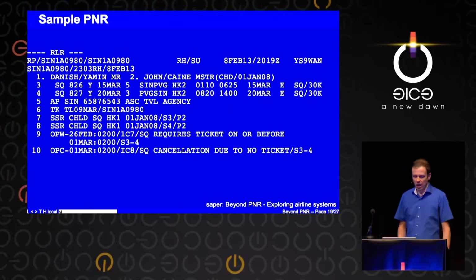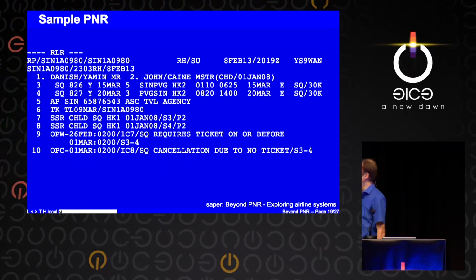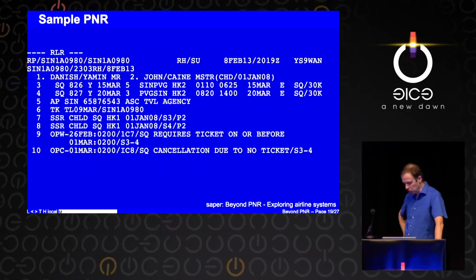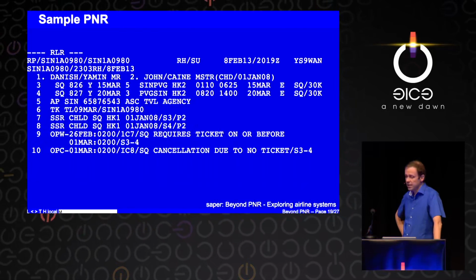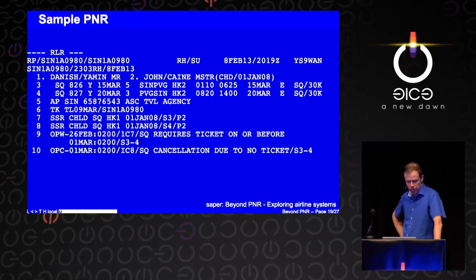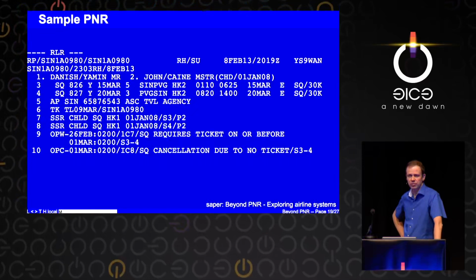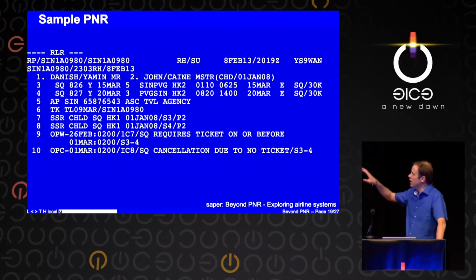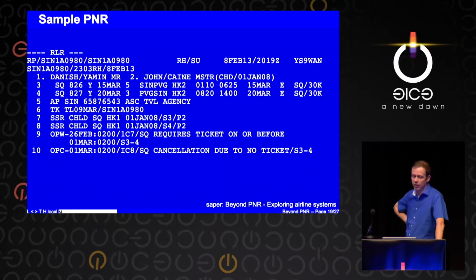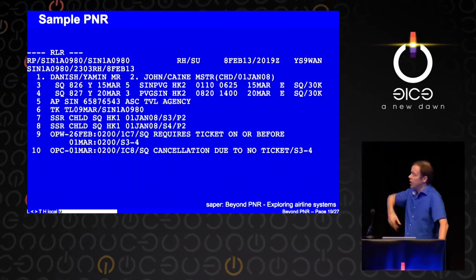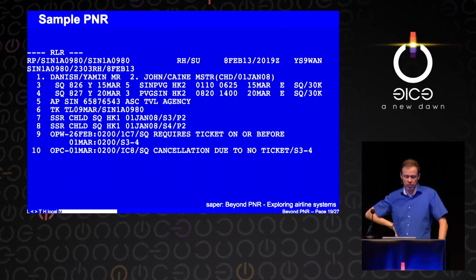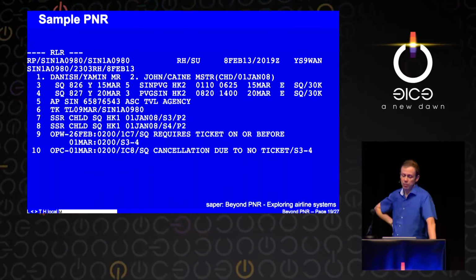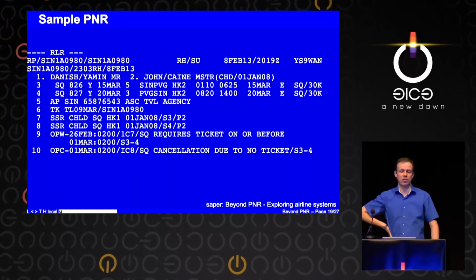So let's go deeper into the actual reservation and PNR. This is an example, a fake example, but it looks really real, of what a passenger name record of Amadeus looks like. Looking from the top, we see the identification of the office. There is a user ID, RHSU, who created or recently updated the record, the date it was updated, and on the top right-hand you see the locator.